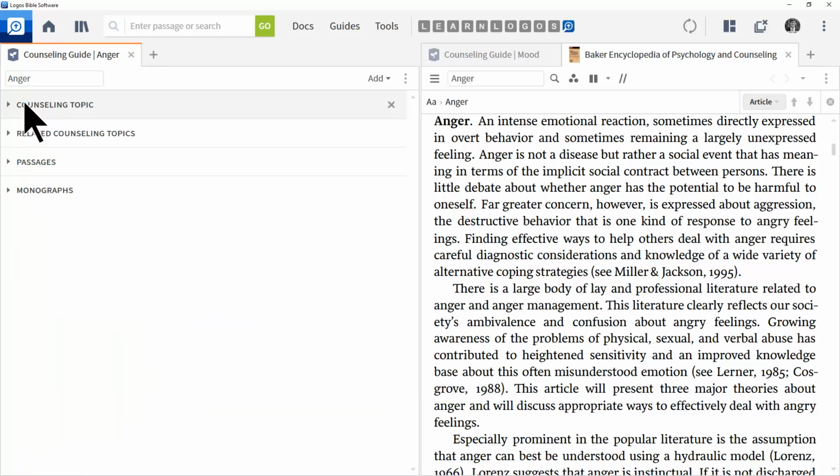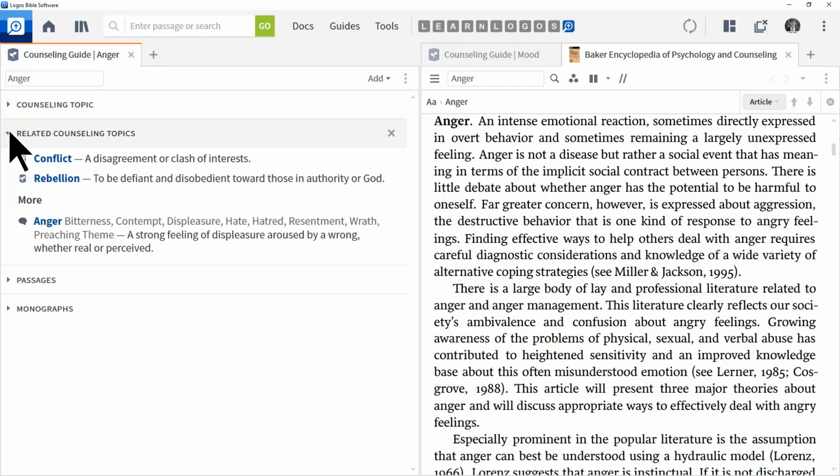and let's click on the counseling topic section to collapse that section. Let's click and expand the next section, Related Counseling Topics. Now, related counseling topics will take your topic and further expand other related counseling topics. So conflict and rebellion are both related to the concept of anger. Now, if we click any of these, it too will open up a counseling guide window as well. Go ahead and click on Conflict.